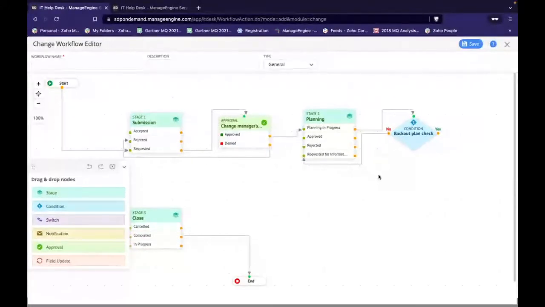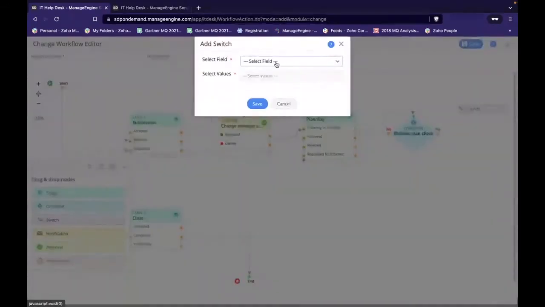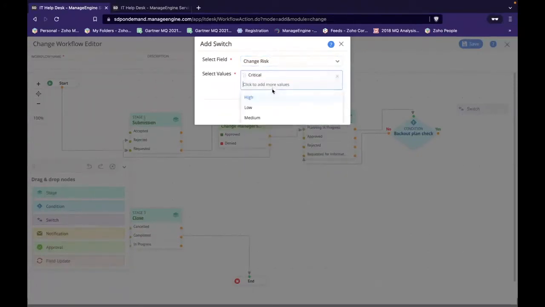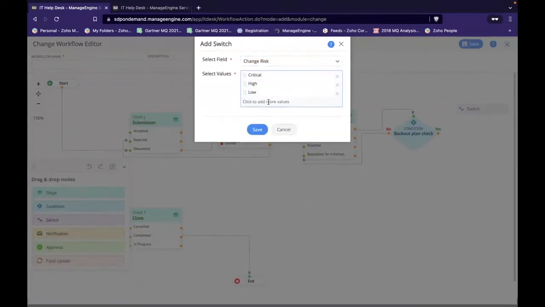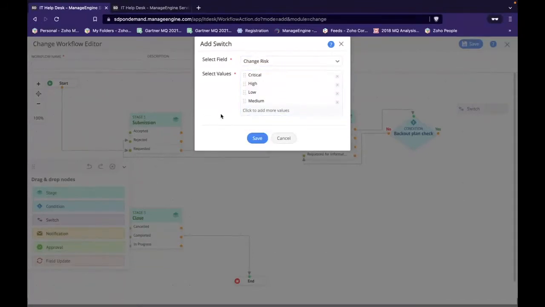So this is how we can establish change governance. Now, once we are done with the backward plan check, I'm going to add a switch node. Now, what's the difference between the switch node and the condition node? The condition node is just bidirectional, so you can just have two paths ahead for a change, while the switch node can take n number of paths depending on the field that we choose.